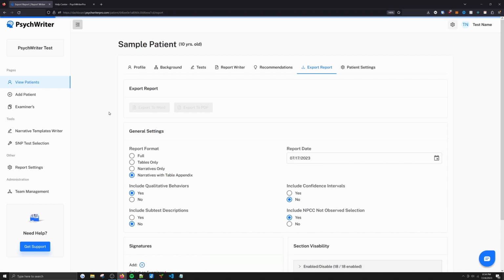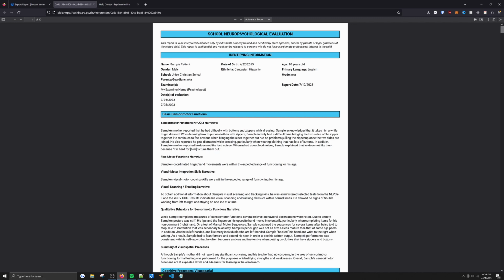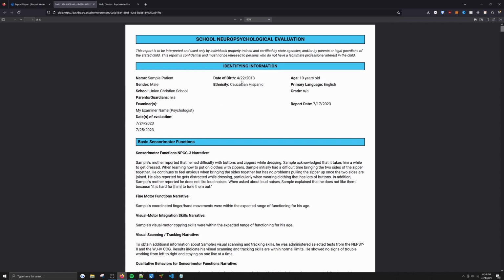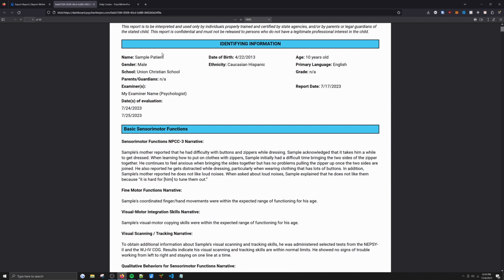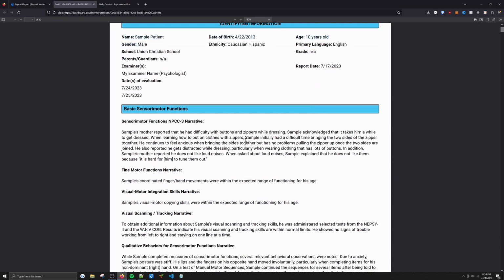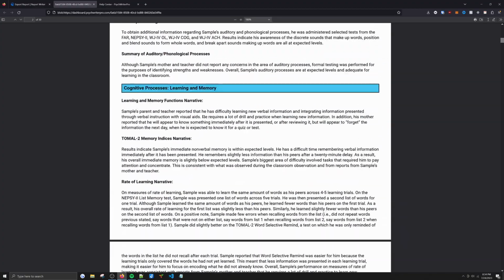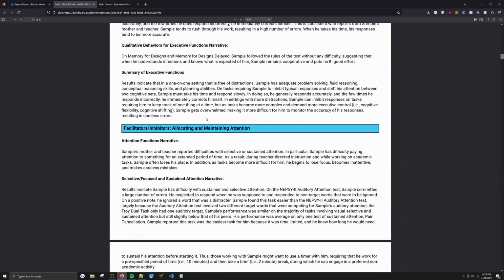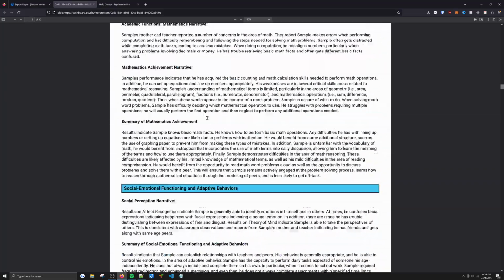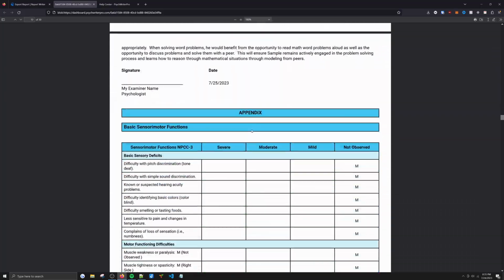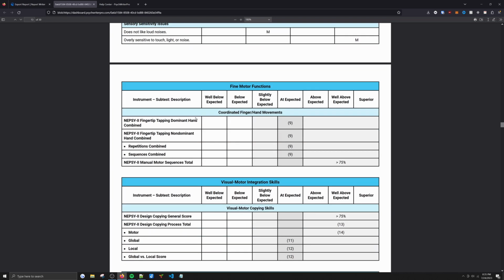And if you wait a few moments, this is going to go ahead and table all the data and classify it even across different standards. It's going to insert all the narratives into the report and all the background information and recommendations information. So this is what a generated report would look like. We have the identifier information at the top, and then the basic sensory motor functions next. And here's all the narratives. And you can see if we scroll to the bottom, we have an appendix with all the table data.